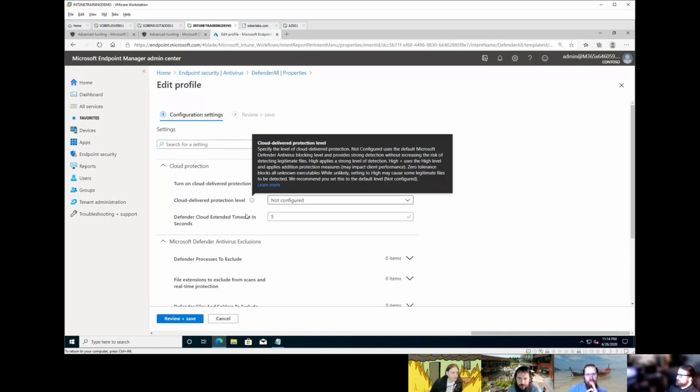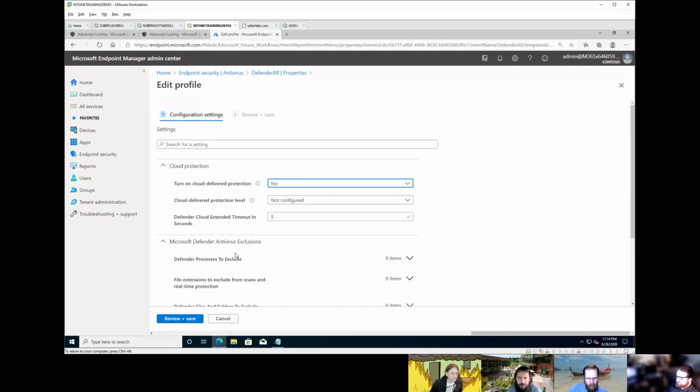Is this included? Or do I have to have ATP in order to configure these policies, or is this just part of my Defender policies? I think we talked about it the other day. Nope, it's included with every. This is straight Defender, not Defender Advanced Threat Protection. So this is the same stuff I could be configuring with Defender from Config Manager or wherever else. Yes, absolutely.